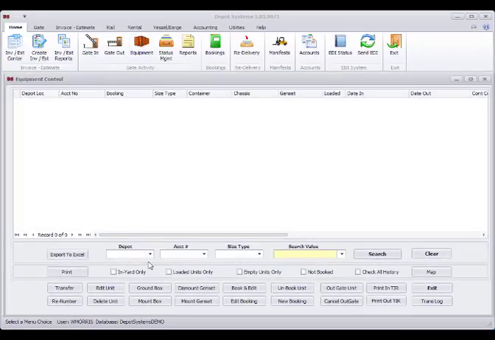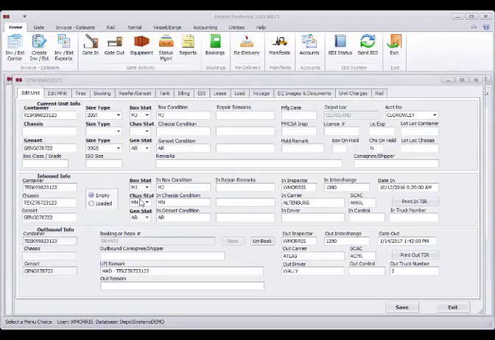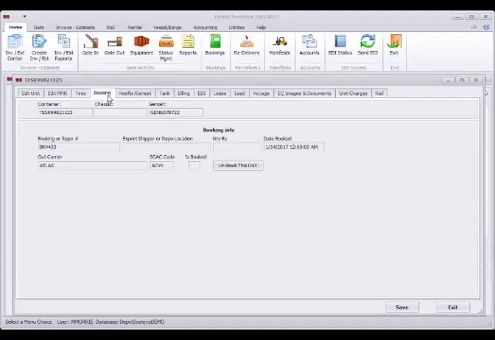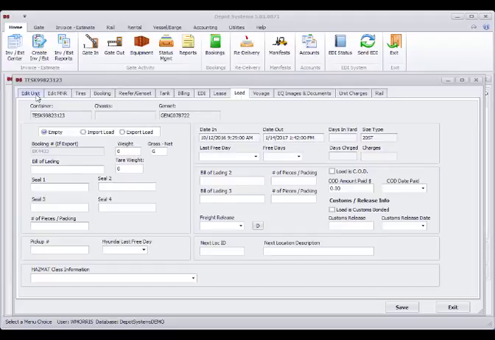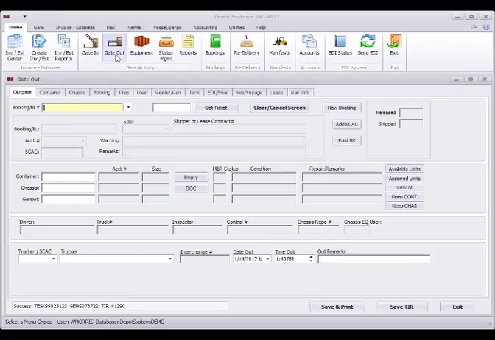I can go to my equipment screen. I can select Crowley, or better yet, I can just search the booking. Here is my unit that went out. I can see the date and time that it went out from when it came in, and I can see the details of this unit within the screen, including the booking and if it was loaded or not. So that was our first test unit to be outgated, demonstrating the main outgate screen as shown here.